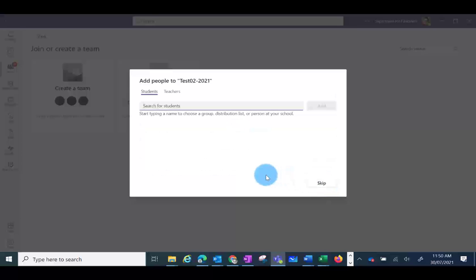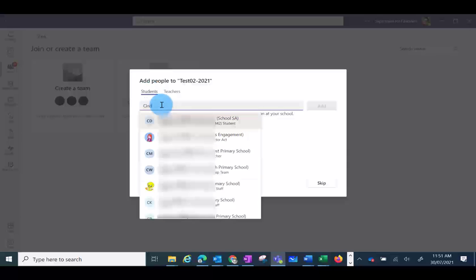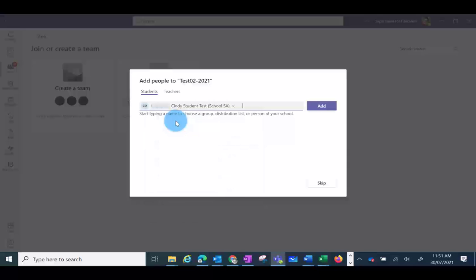When you create a class team, you are given the option to add in students and teachers as part of the process. You can type in the student's name and they should appear in the drop-down. Then click on Add.